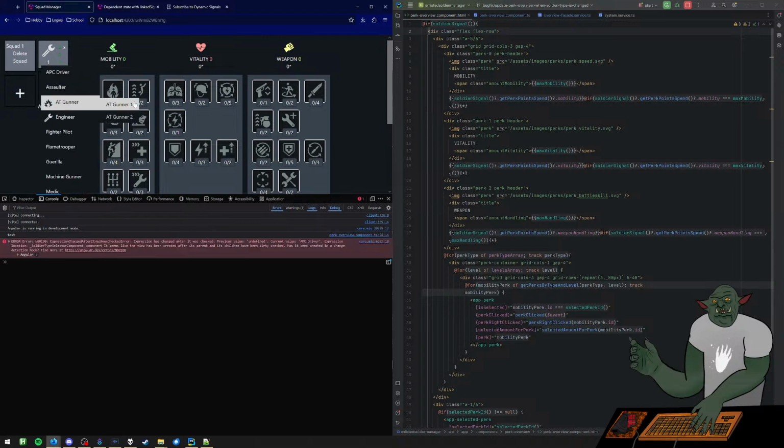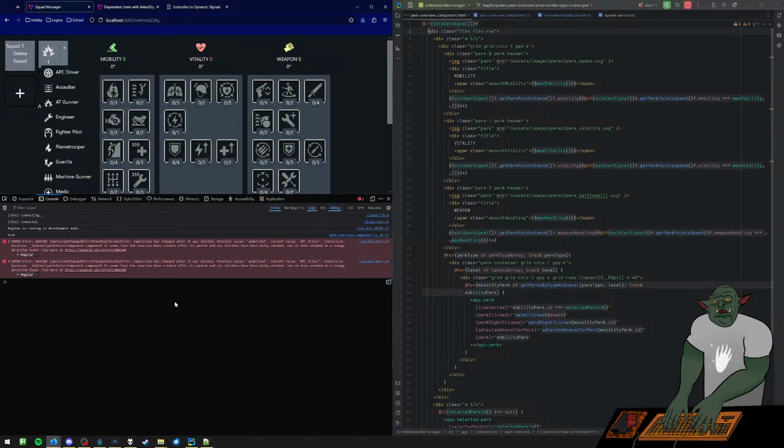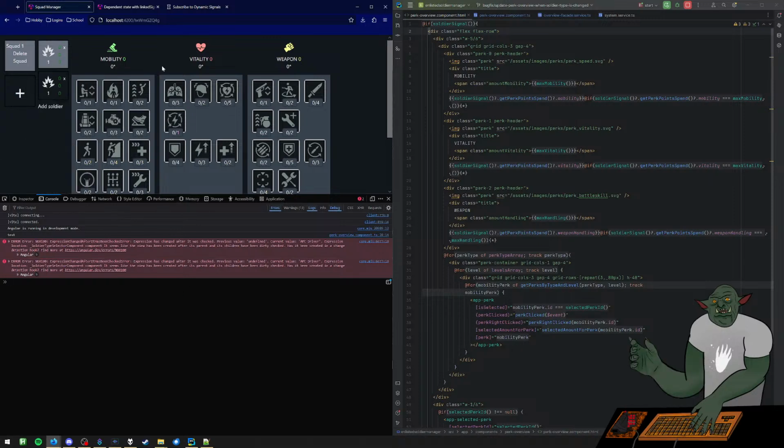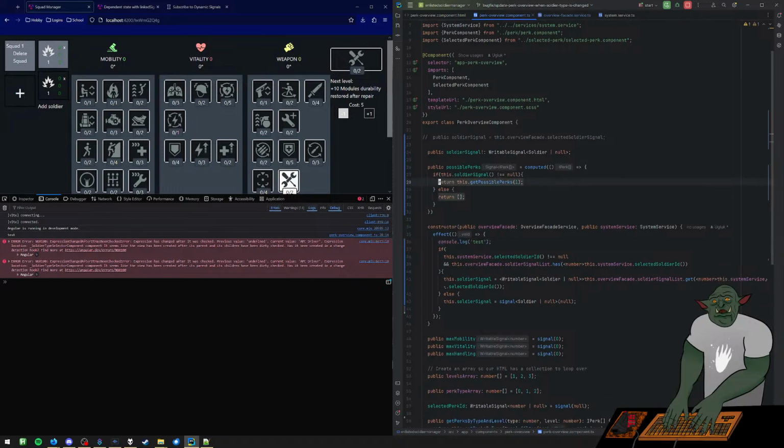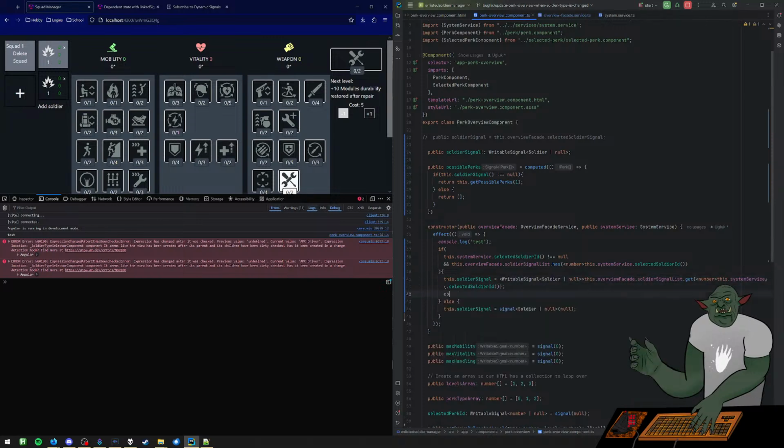Yeah, what's going on here? No, wait, hold on. There's a difference between those two. There should not be a module repair. Gosh darn it. You are not changing. Why are you not changing? Soldier signal is dead, so we should be dead. Writable signal soldier no. We get console log AVs.